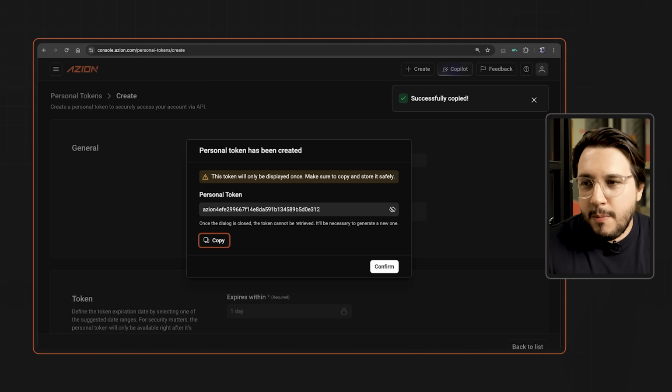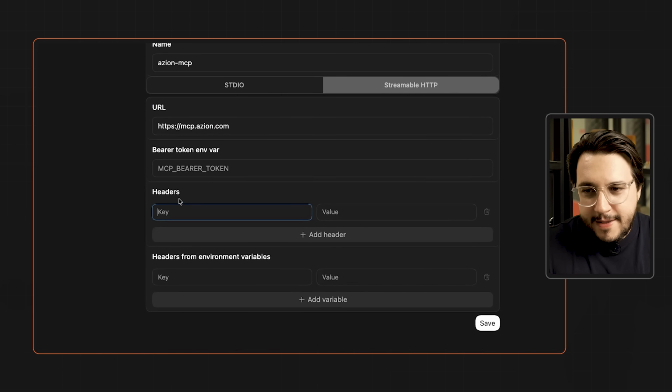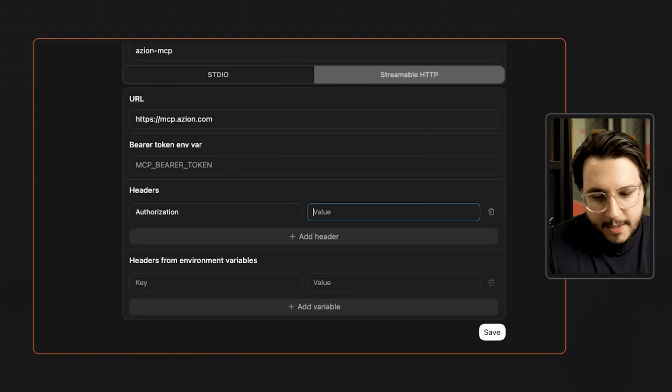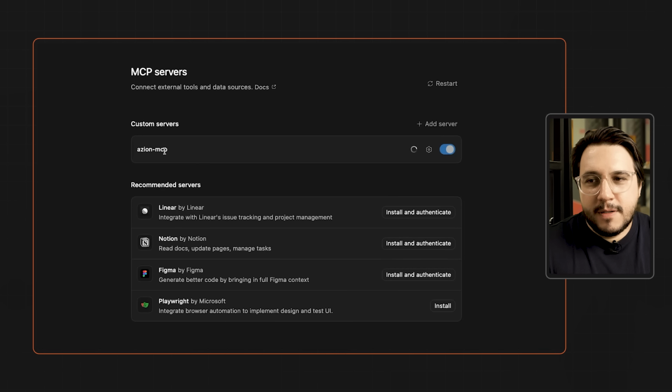Then I need to go back to my Codex app, and then on headers here, I need to add authorization and then Bearer and then my token. Okay, once I save, the Codex app will try to authenticate to my MCP. You can see here, it will authenticate. Okay, we got it. This is authenticated.